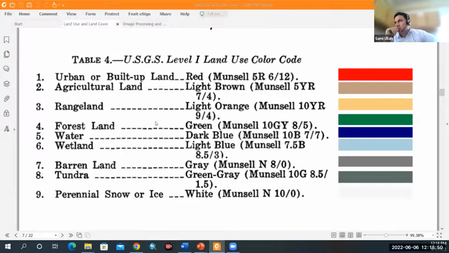So what do we actually use when we are classifying the land use, land cover classes? The colors we use are internationally acceptable. I took these colors from the United States Geological Survey web for the level 1 land use, land cover. For urban or built up land, normally we give red color. For agriculture land, we give a kind of light brown color.